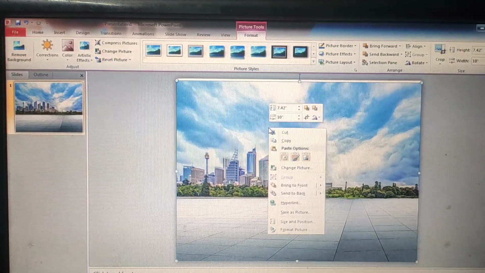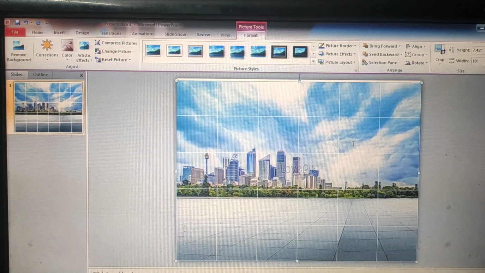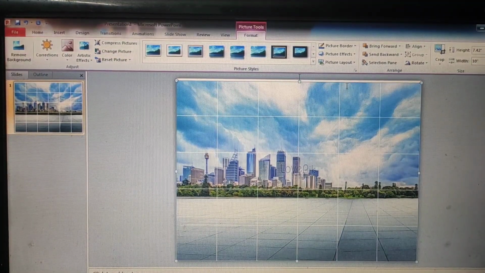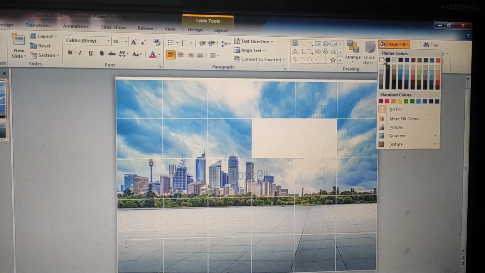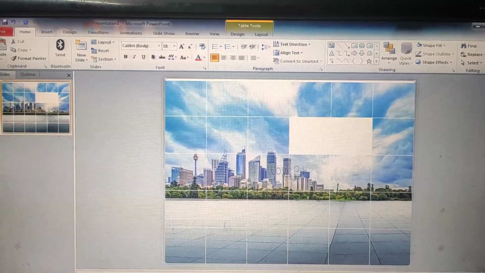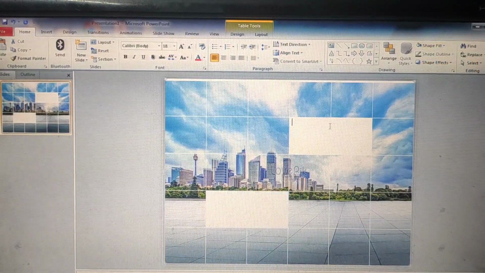Now right click on the image and click on send to back. Now simply you just have to select the boxes, go to shape fill, select white. Do it multiple times. Now add the text whatever you want.